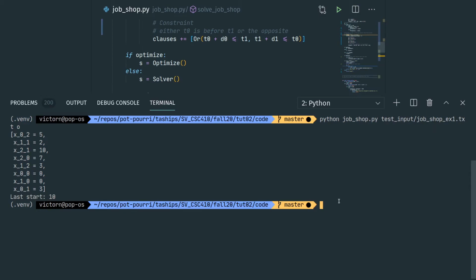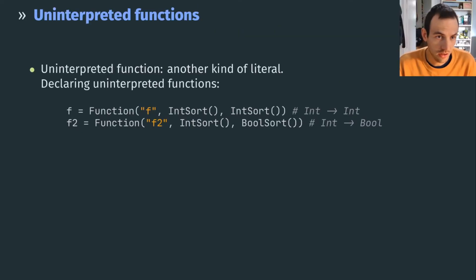Now that we have seen how to use linear integer arithmetic formulas to solve the job shop problem, and on top of this we've seen how to use the optimizing solver, we're going to switch to how to use uninterpreted functions and solving the seating arrangement problem. Now let's look at our second example of the seating arrangement that we're going to solve using uninterpreted functions. So first, uninterpreted functions are just another kind of literal. We saw how to create Boolean literals and how to create integer literals, and now we're just going to see how to create function literals.